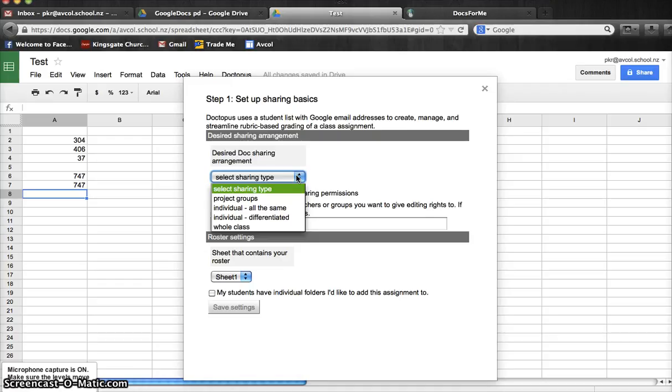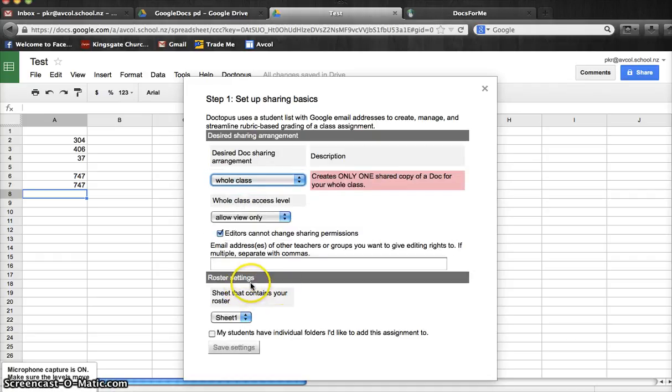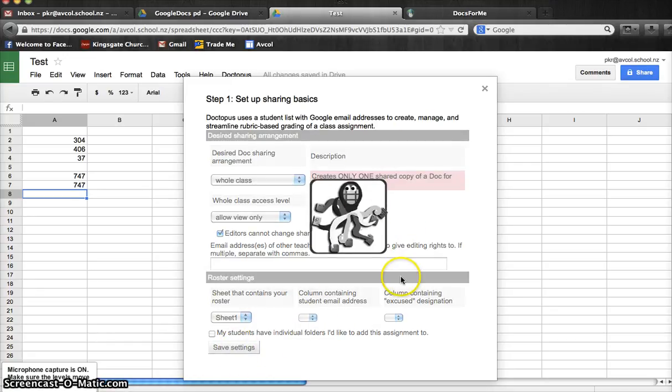The brilliant thing about this is that you can either get students to work on a project as individuals, as a group, that they can work on the same project at the same level, or you can differentiate that project according to individuals, or you can just create a whole class project. In this case you're going to click on whole class, and I'm then going to just allow it to create a couple more permissions for me, and I'm just going to click on save settings.